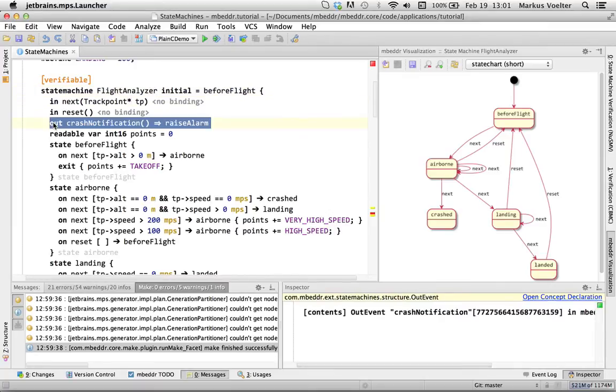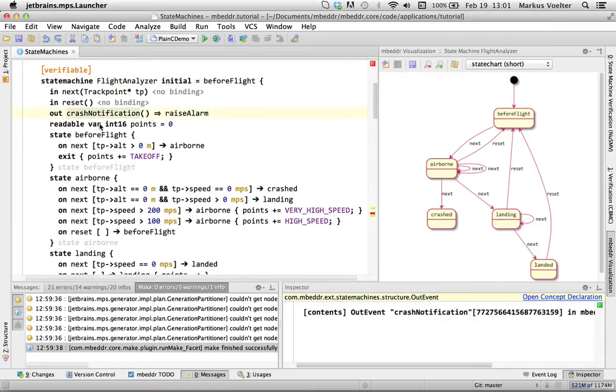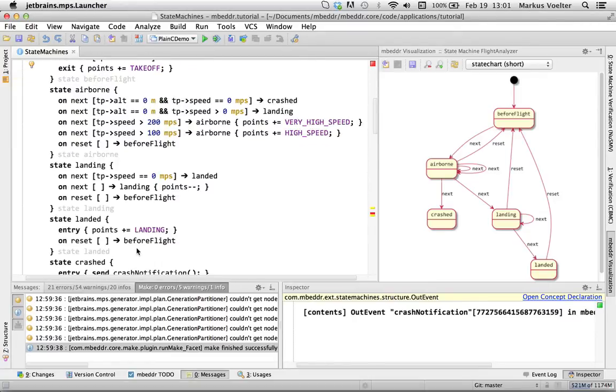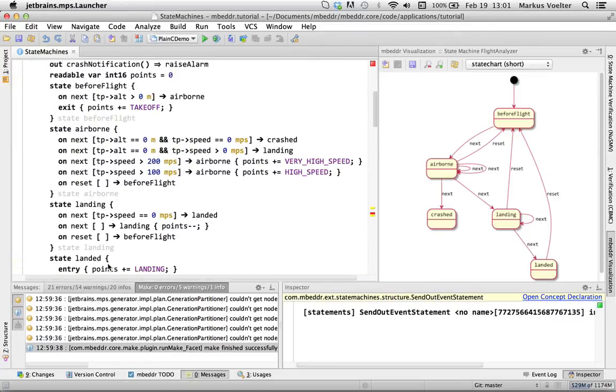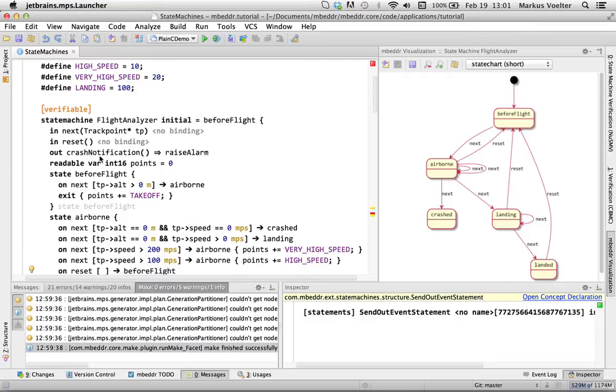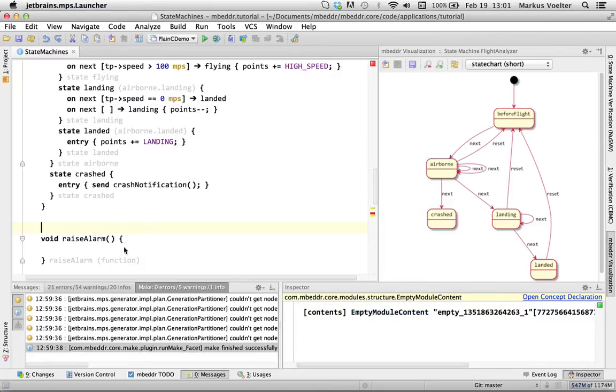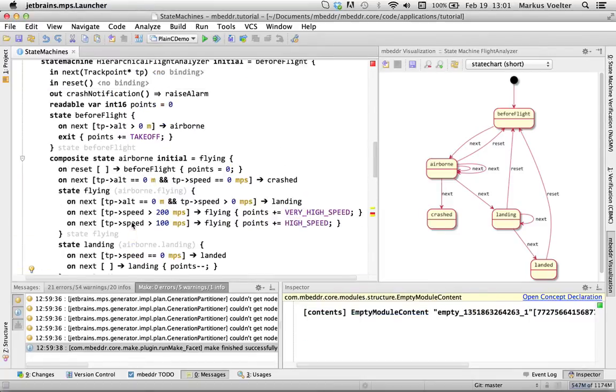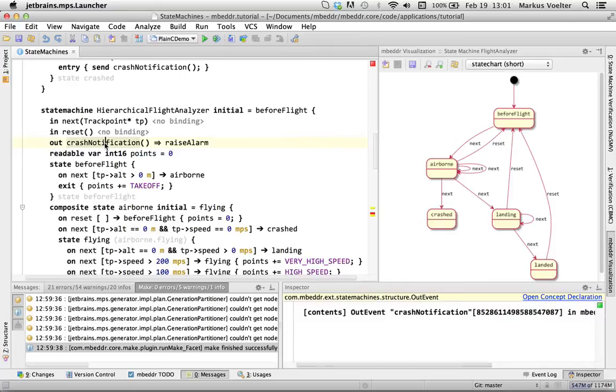You also have out events, and these out events can be raised or sent using the send statement here, and they can optionally be bound to an external function. Like in this case, the function raise alarm is called if we send the crash notification event.